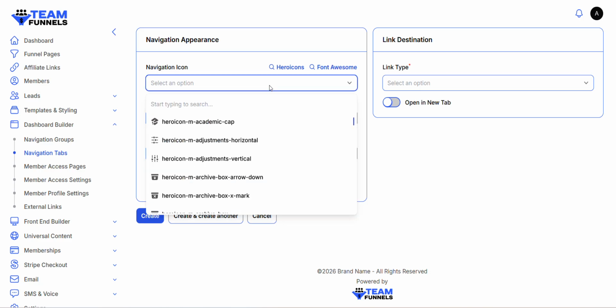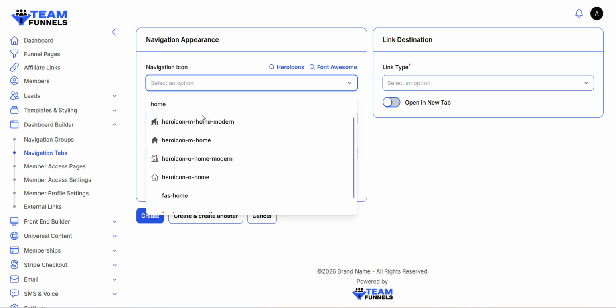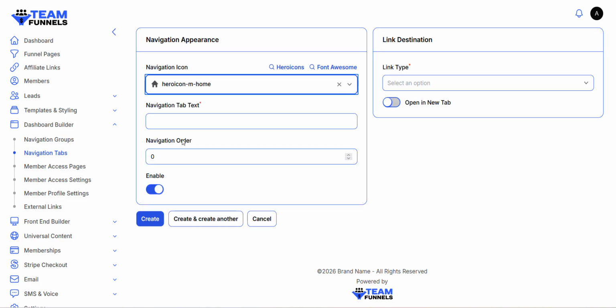I'm going to select some kind of icon. You can do a search for anything you want. So if I wanted to search for something like home, right here, I can just choose whatever icon I want from that search. And I can do something like welcome, or I could just do dashboard like we had for the other dashboard.